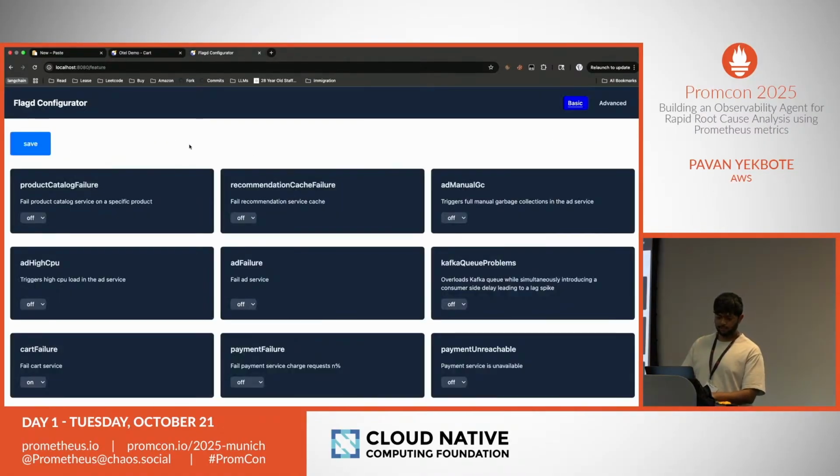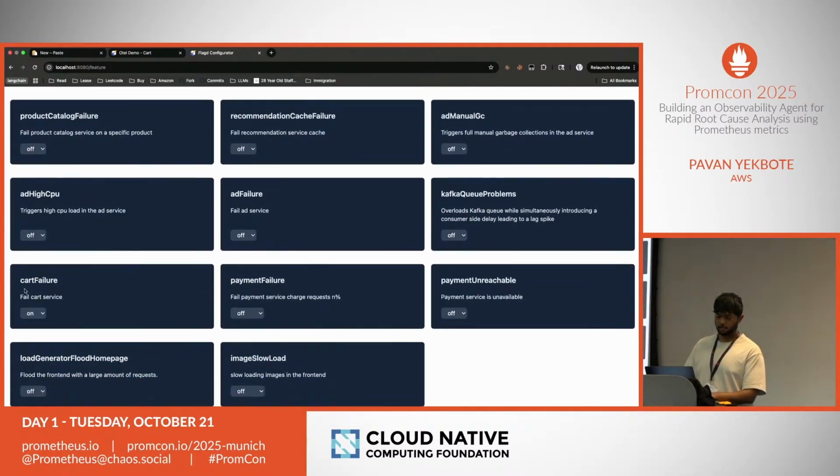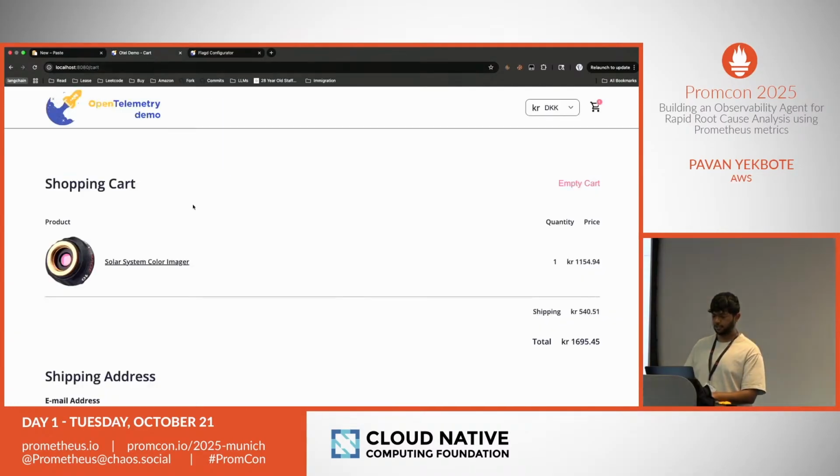I have a feature flag set up here which fails the cart service. Essentially, when you try to empty the cart, it does not do anything, right? Now let's see how you could set up your agent to automatically root cause this.